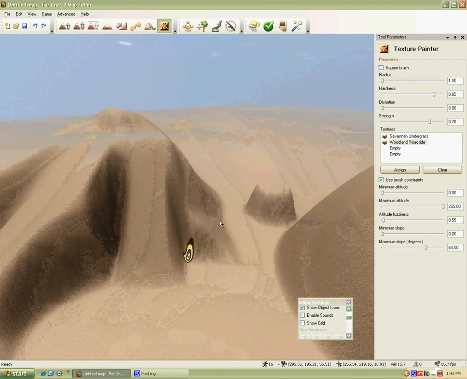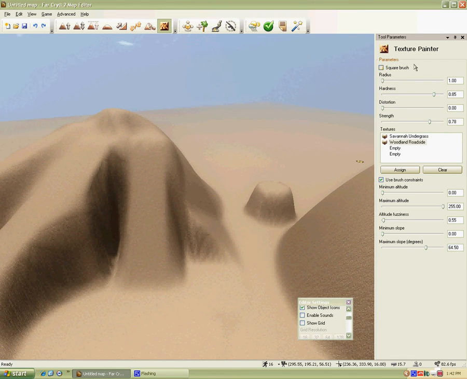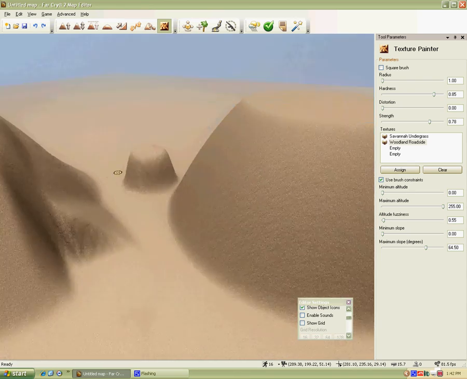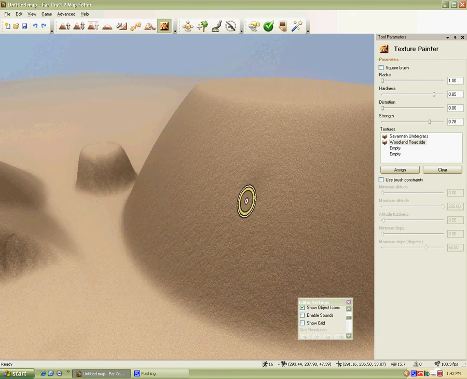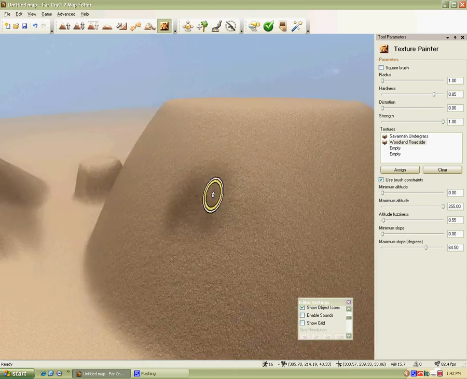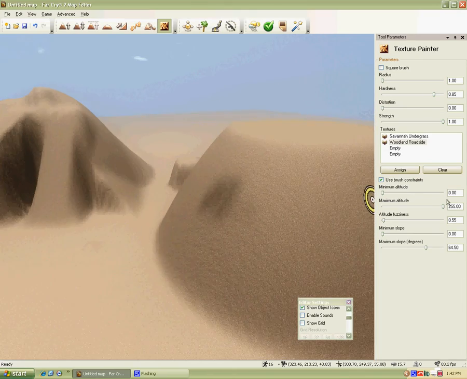I just wanted to do a little touch up on the texture painter brush constraints. They're really great for painting on steep slopes instead of trying to do it by hand. It takes a really long time to sit there and do that, even with your strength all the way up. So using your brush constraints can save you a great deal of time when you're painting on cliffs and slopes and mountains and whatnot. We're going to first show you the minimum and maximum altitudes here.